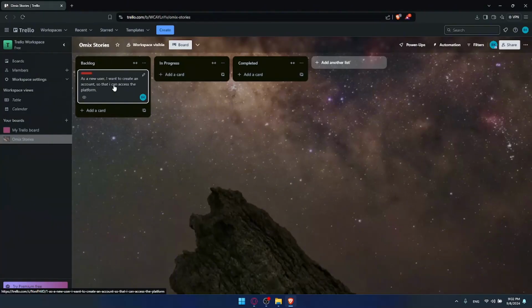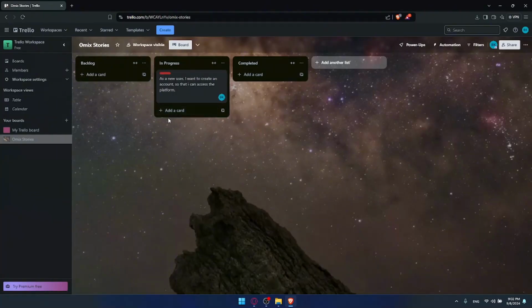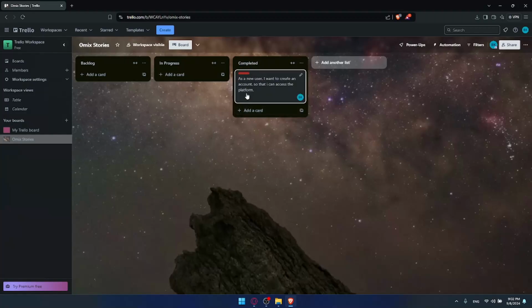Of course, as work progresses, you can move your user story cards through the lists from, for example, backlog to in progress, from in progress to completed. This basically makes it easy to track the progress of your story through the whole project. And yeah, that's how you create stories. That's how you assign members and everything to it.